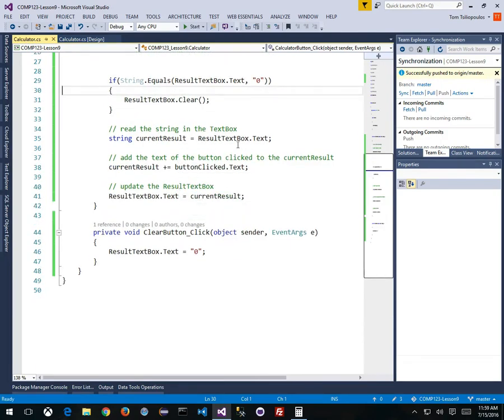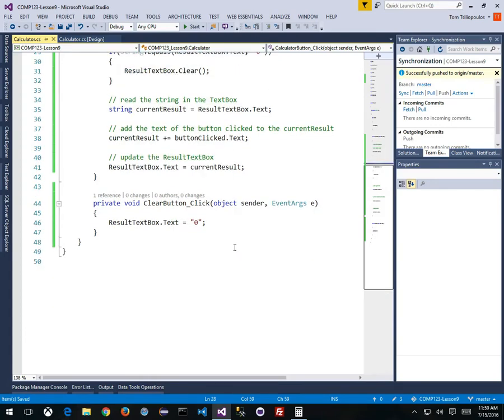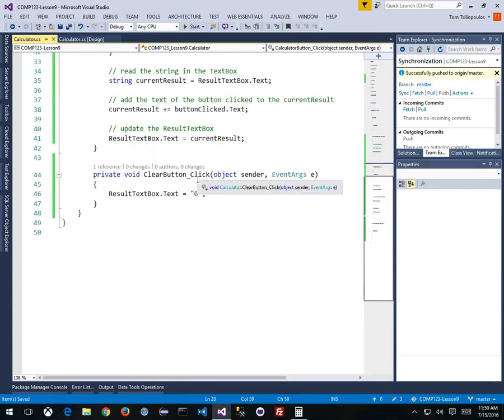All right, next. So let me annotate that. It says compare, check to see if the result text box has a 0 in it. That's what I'm doing. And if it's true, then clear the box. Right? Okay. So this is what this is going to do. The clear button, all it does is clear. I got that piece. Okay, let's try and do a simple plus operation.